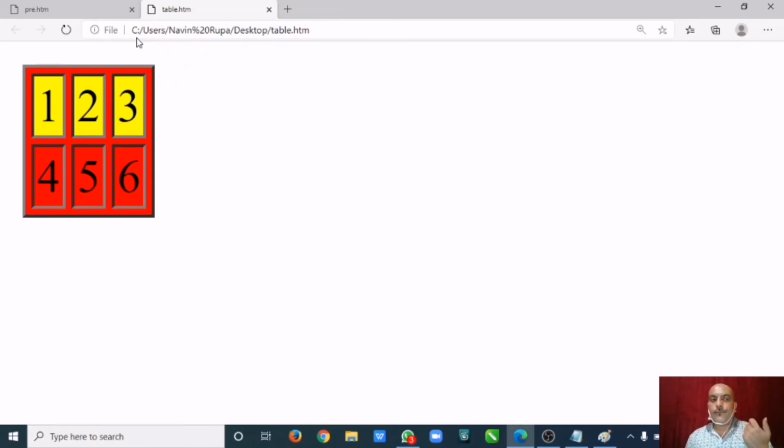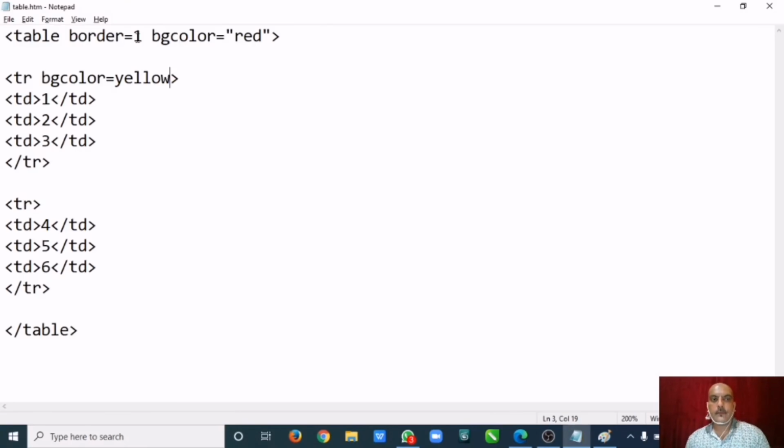If you want to give a specific color to a specific column, you can also do that with the help of bgcolor only. Like here, if we want to give, we can write bgcolor equal to green, likewise.